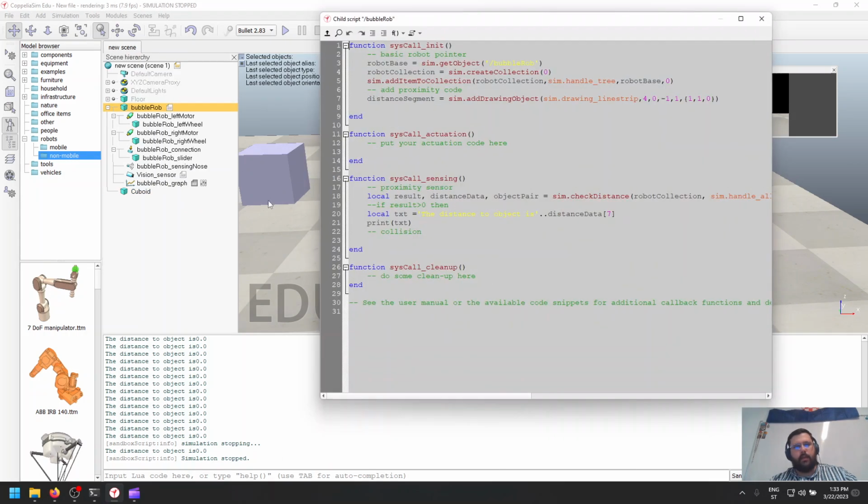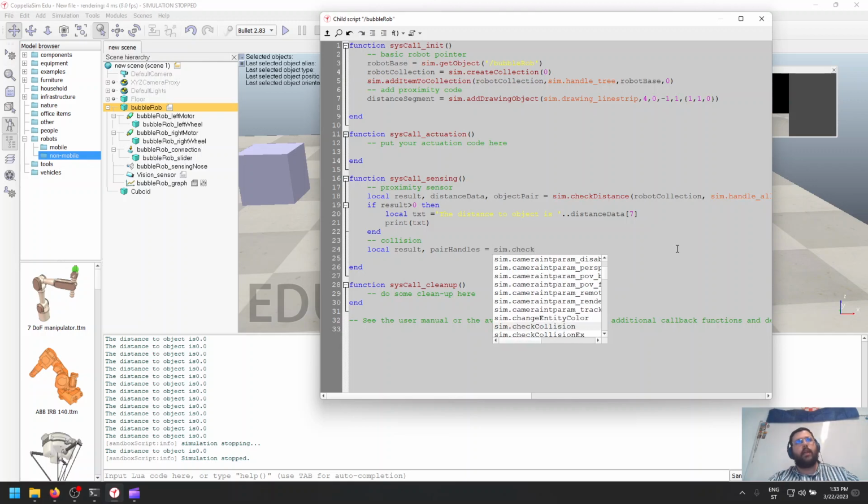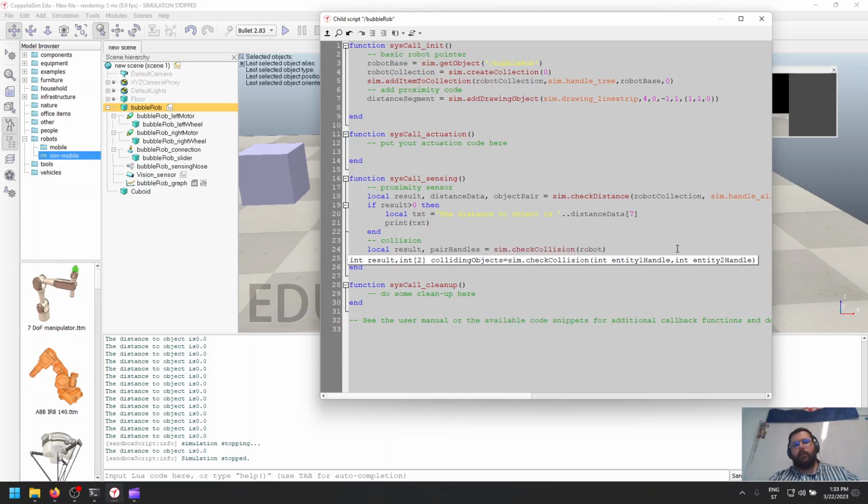Okay, so we can go back to my script here. I don't want to print it all the time, just if the result is greater than 0, so if the distance isn't infinite, or if that isn't a collision, let's print that. And in case there is a collision, I can get that with a bit of a different code. So similar to before, we have result and pair handles. Pair handles actually also to check which elements are colliding. We won't do that in this example. So we can check the collision between robot collection, something that's handled internally by CoppeliaSim, and all other objects.